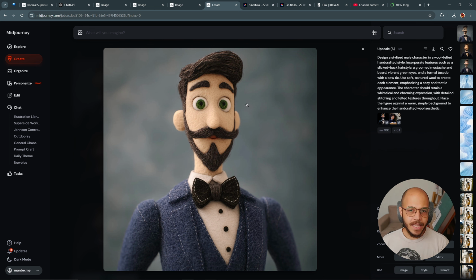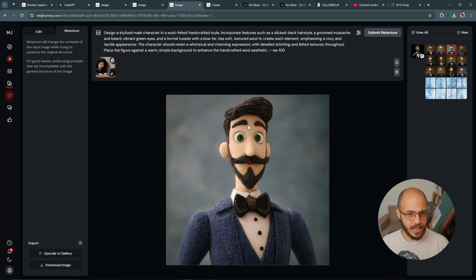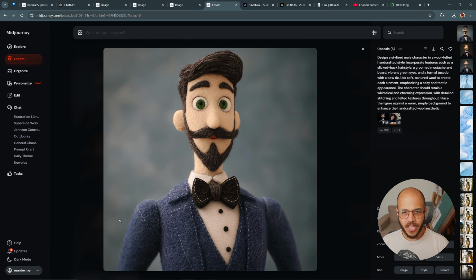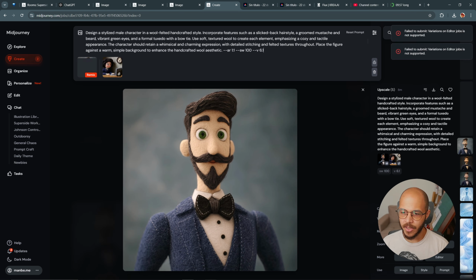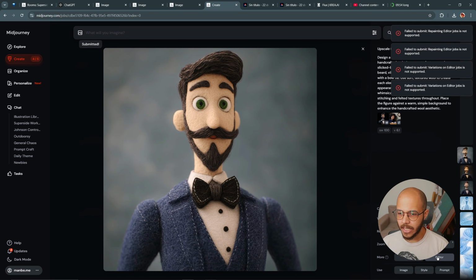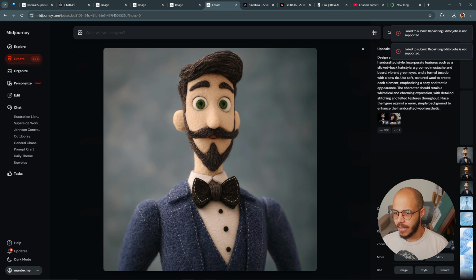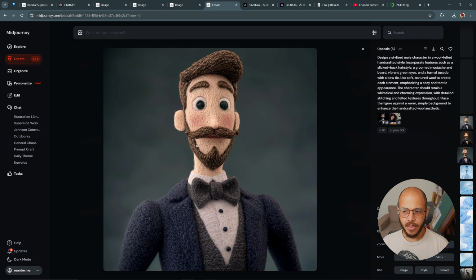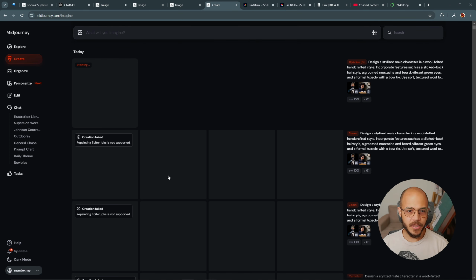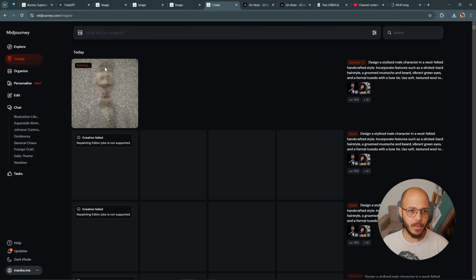Now, sadly, when you get an image that comes from the editor, even if you edited or retextured something, there are some functions of Midjourney that won't be available. For example, you won't be able to do zoom out, remixes, vary, or any of the panning functions. And if you try, I will show you, it will just start giving you errors because it says that it doesn't support these features. Let's go. You see, let me close here, and you can see that creation failed, creation failed, creation failed, creation failed.